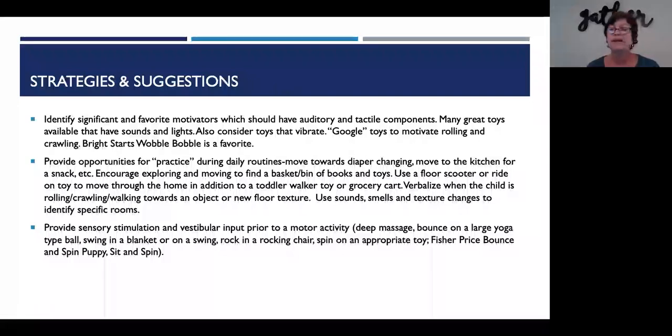Another area I find typical of ONH is that some of the children really need some sensory stimulation and vestibular input prior to a motor activity. And I have learned so much from working with the physical therapist that this could be a deep massage. Like I could sit down and say hi to the child. If I've just arrived, we might sing row, row, row your boat, sit on the floor and row back and forth. We might just say good afternoon or good morning and talk about their body parts, and at the same time do some deep massaging.